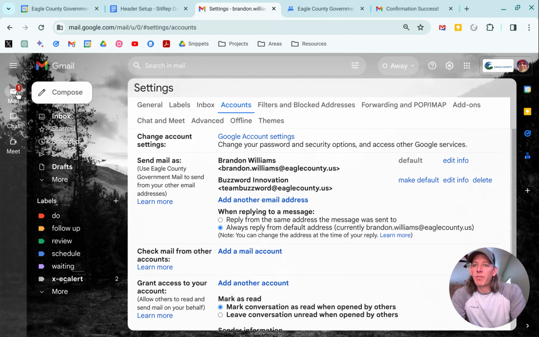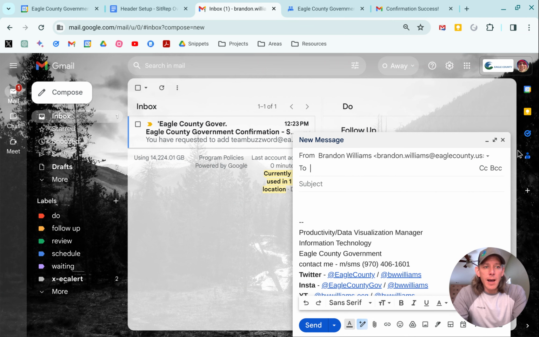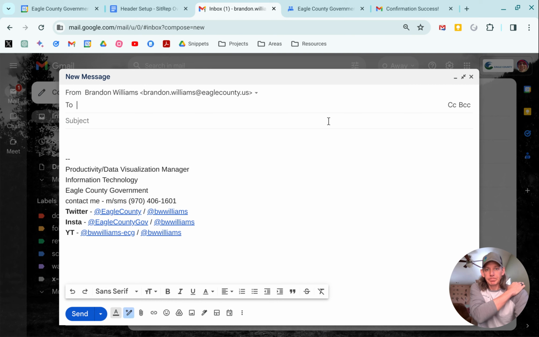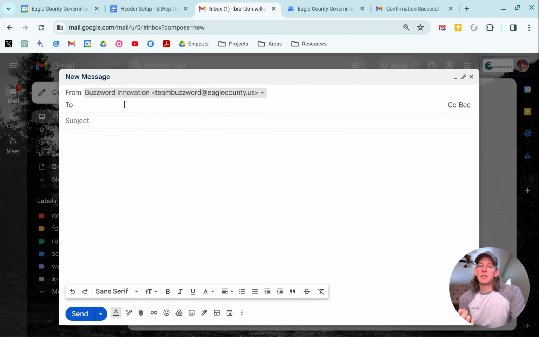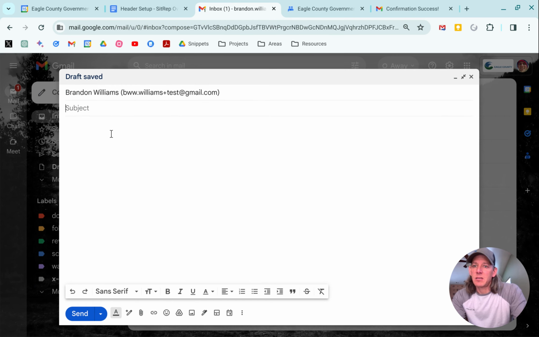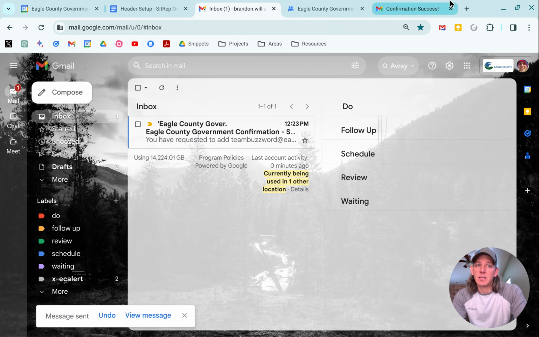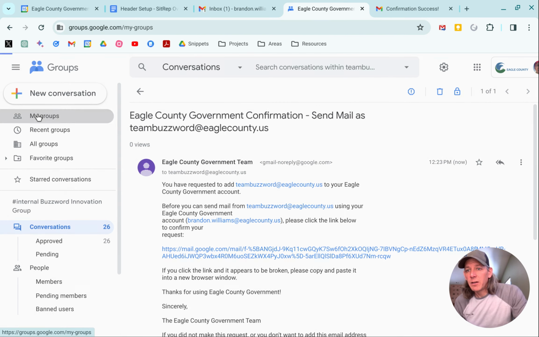And so now if I go to an inbox and we go to compose, so now you'll see in the from line, there's a drop down. And if I click on that, I can actually select the team Buzzword, and you see that it sees Buzzword Innovation, and we'll just do a test email, test, test, and we'll click send. So that is how you add it into your Gmail.